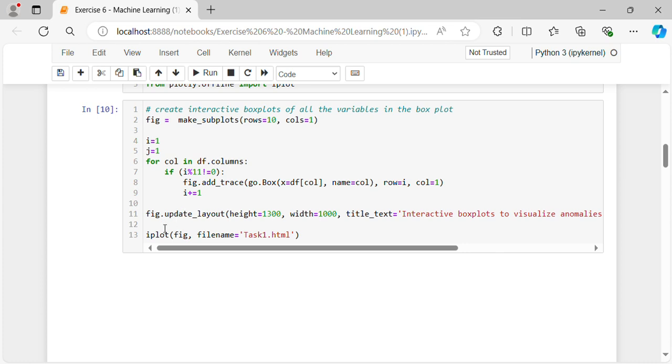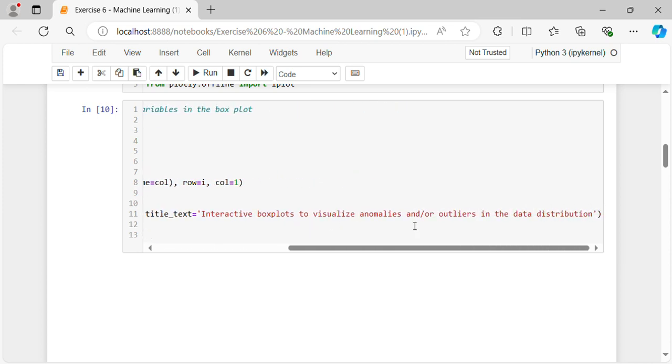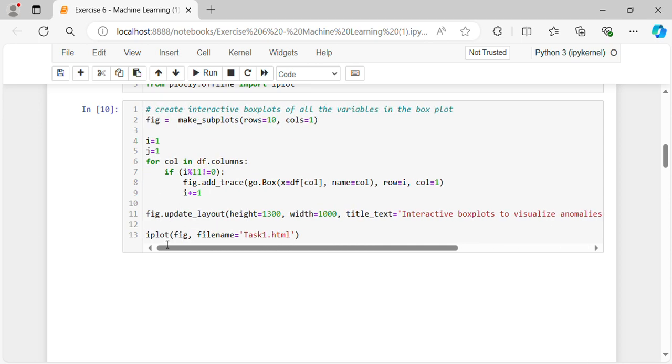Then fig.update_layout(height = 1300, so the height of each of the box plots will be 1300 pixels, width = 1000, title_text = "Interactive box plots to visualize anomalies and/or outliers in the data distribution"). Then plot(fig, filename = "task1.html"). So that saves the figure as the file task1.html.